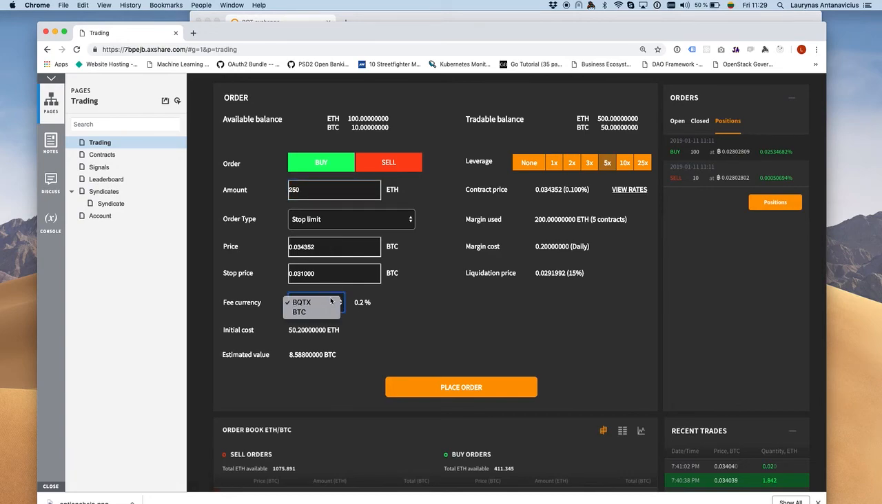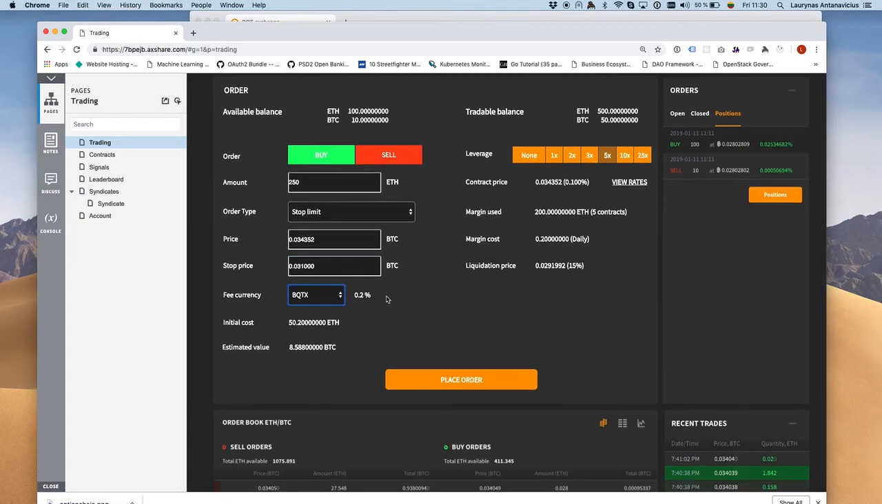We've also added the fee currency BQTX as a settlement currency. It can be selected from the main one to BQTX, so the fees will be deducted from that currency. The initial cost is calculated as follows: if the leverage is set to none, that would be exactly the same as the order amount. If it is set to a multiplier of the leverage, then that's the cost as well concerning the leverage.